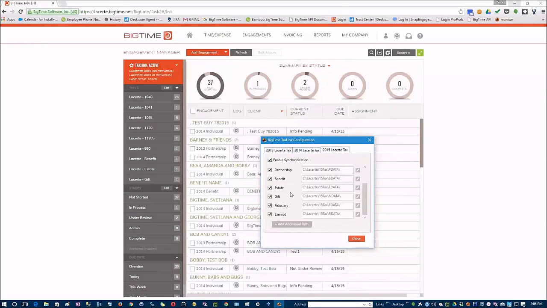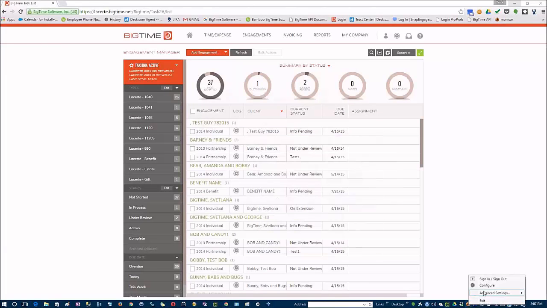So I'm just going to go ahead and keep this checked off and actually hit close. Okay. So after we map the data files, let's go ahead and get familiar with these functionalities in TaxLink.